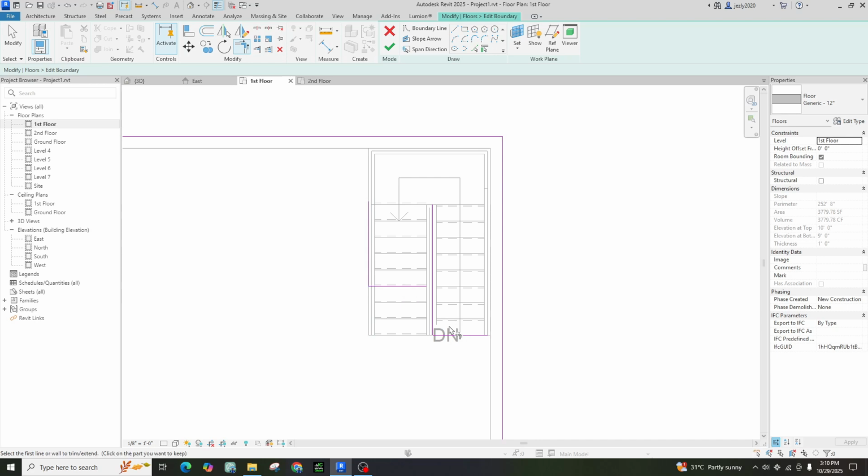Click this one, click this one. And I need another lines. Click here, click 1, 2, okay. Now select trim and extend to here, and here. Okay, now finish.